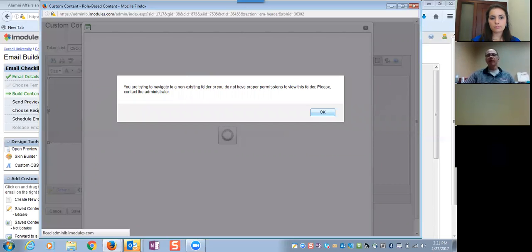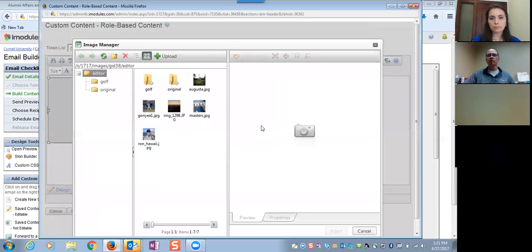You will normally not see this message. This is because I'm a super administrator working in another club's area, so you wouldn't see that. This is a little block where we can store images. So what we want to do is take an image that you've created, store it in iModules, and then transfer it to the section here.